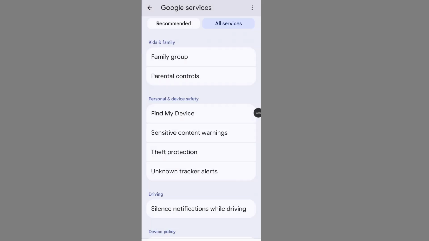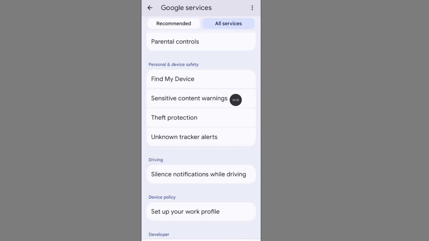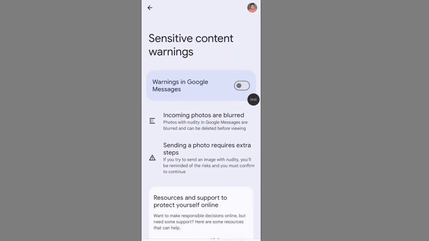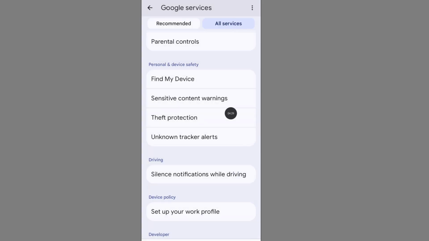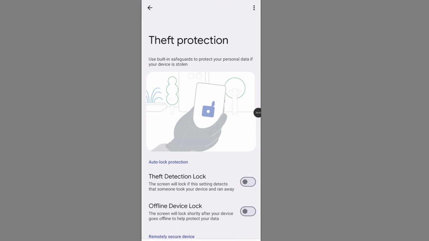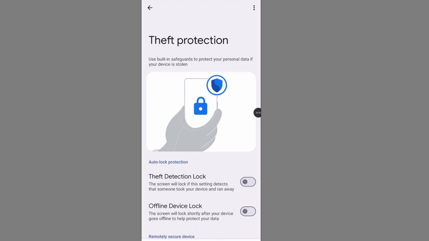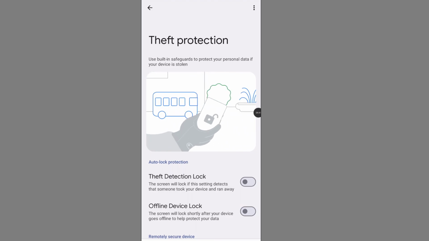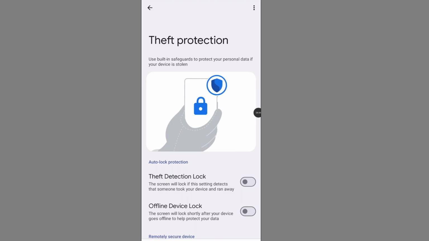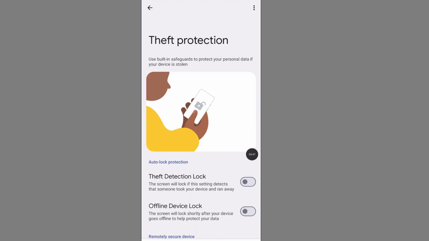So go back and go to Sensitive content warnings. This setting is very important because incoming photos are blurred in Google Messages and you can delete them before viewing. So enable this setting. And now go back, go to Theft protection. This setting is very important for you because the screen will lock if this setting detects that someone took your device and ran away. So enable this setting right now.